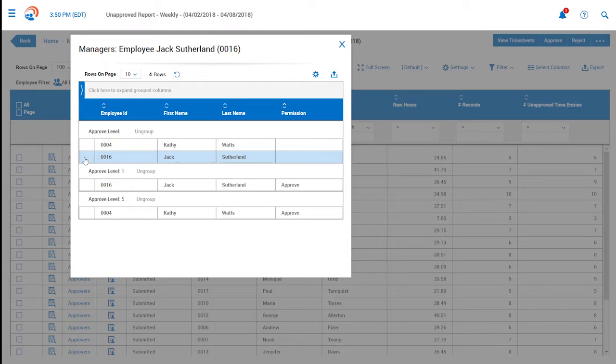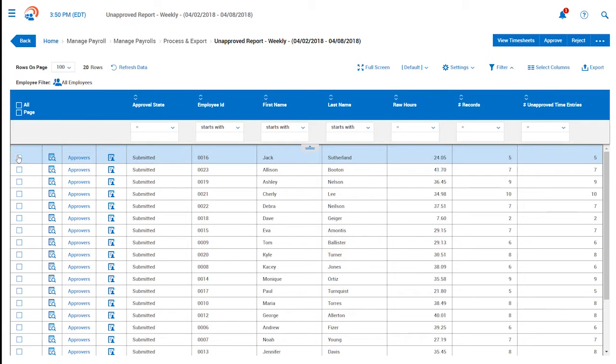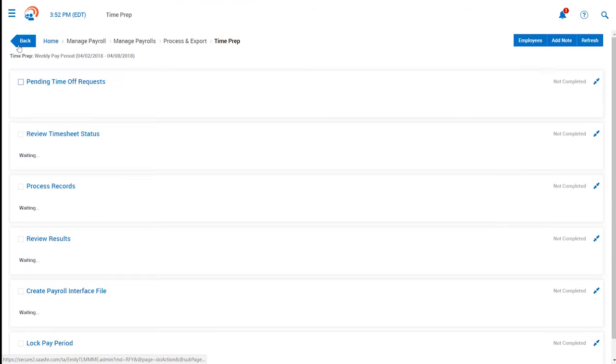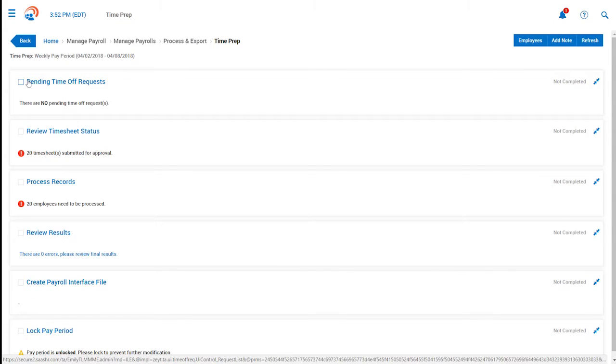So Kathy can go back to the appropriate managers and ensure that they review these timesheets, or she can take matters into her own hands. If we close this box, what we can do is select the appropriate timesheets, either all or a small subset, and use the Approve button in the upper right to approve these. Let's go back to the time prep process to see what other steps are needed to be completed.